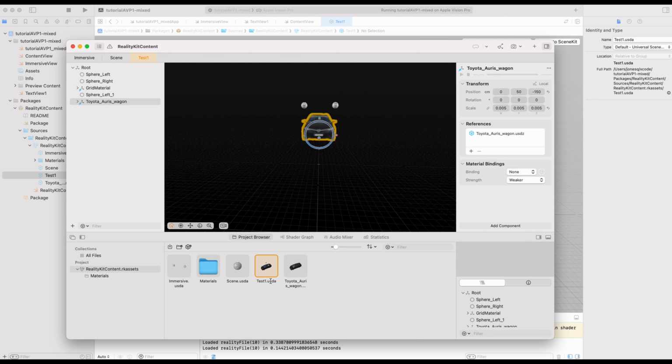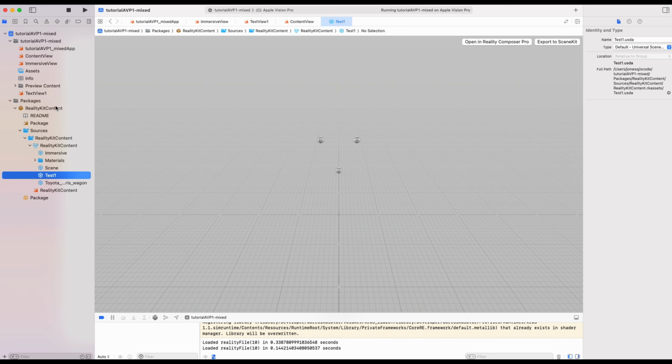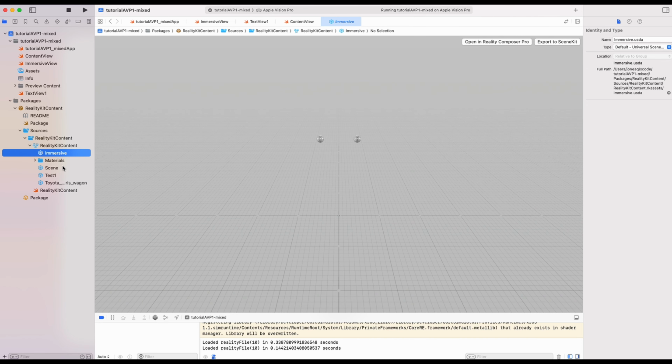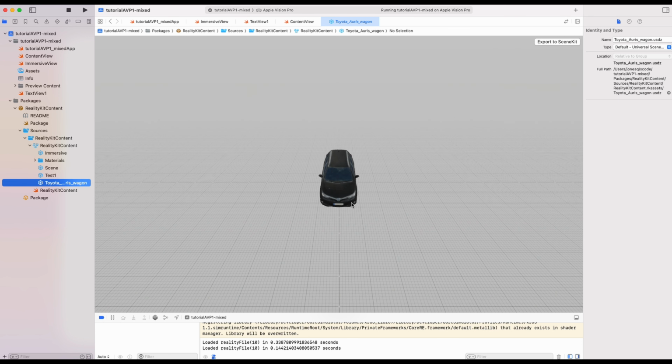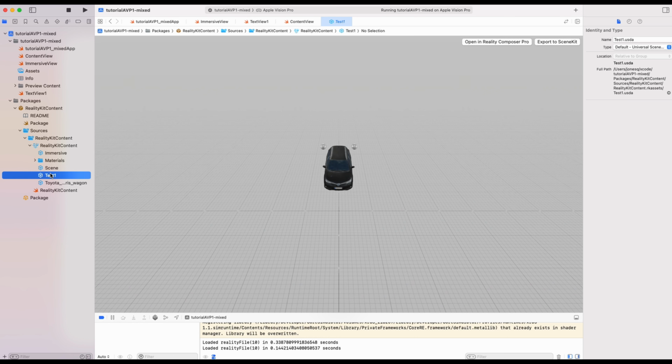Just remember that when you're looking at the left-hand side here, I see my immersive, I see my scene, I see my other scene, and then I see the 3D models. And some will show, some won't, depending on how complex they are. But when you click on the name, if you go all the way to the right, if there's a Z, that is a model. If there's an A, that's a scene.